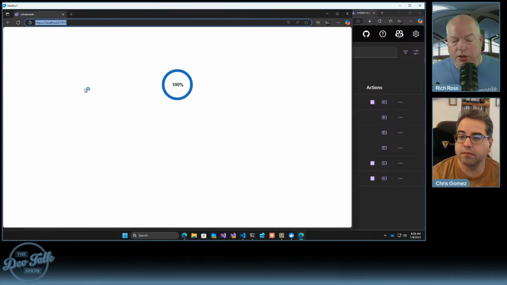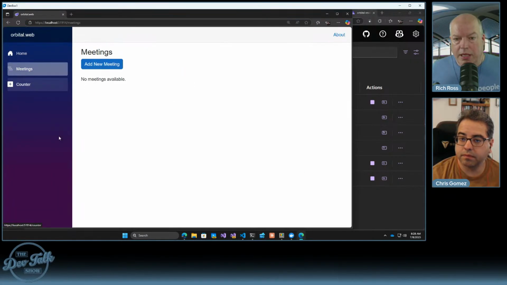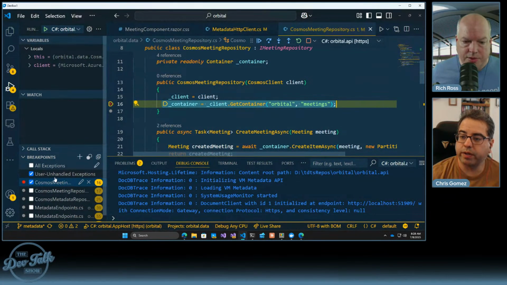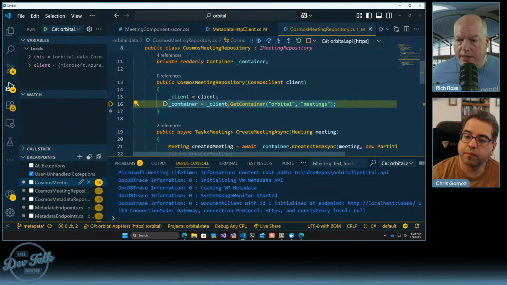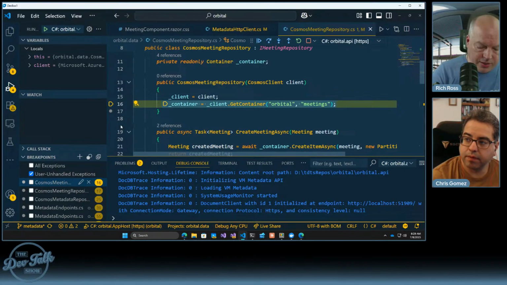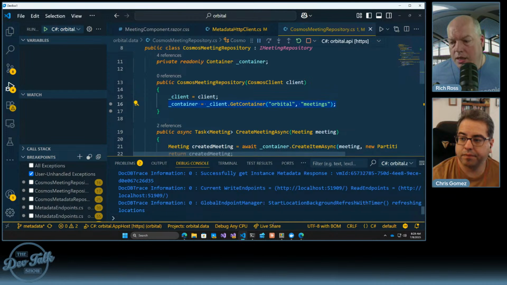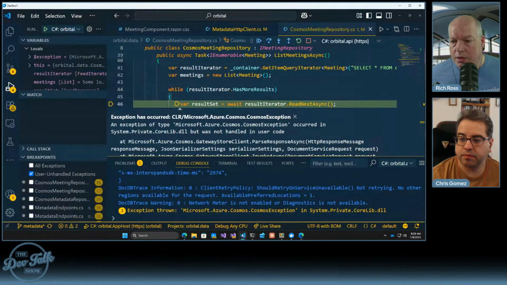So now we can come to here, and we can go to the meetings. Oh, and we got a breakpoint, maybe. Yeah, actually, you do have a breakpoint there. Turn that off. It's pulling the right containers because it's going to get the orbital and orbital database in the meetings container. So let's do that. Let's F5 it. And if we go back here, we should. Uh-oh. Yeah.